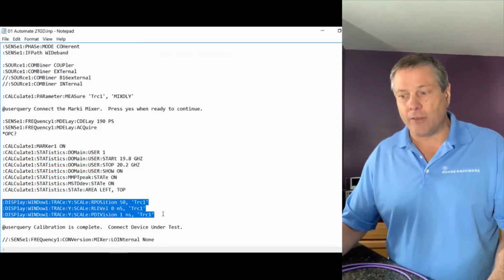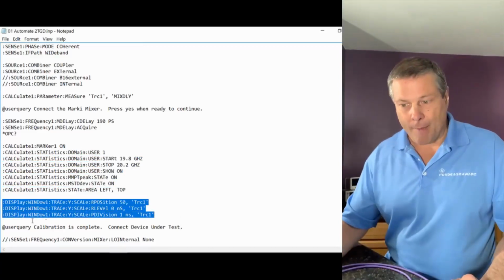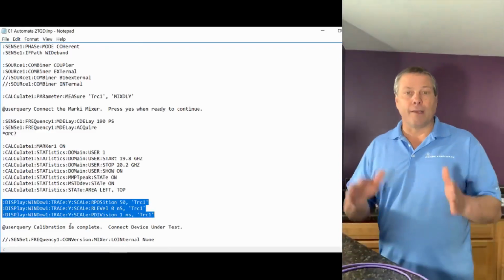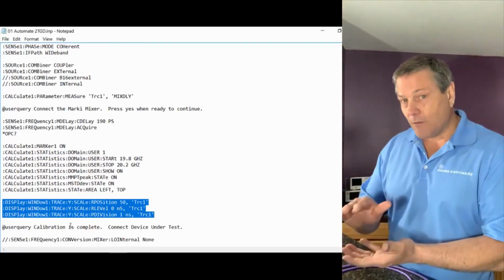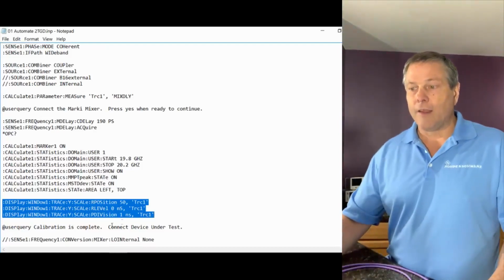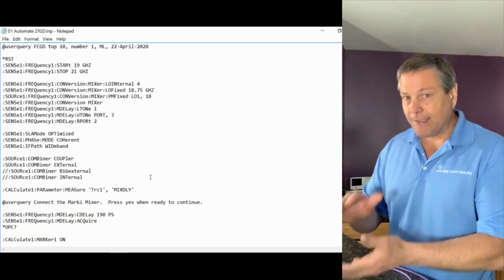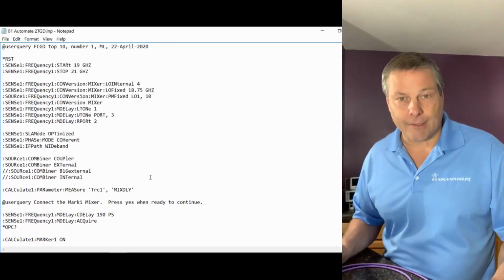I change the scale and zoom in on the trace a little bit, and that's the end of the file. I pop up one final dialog that says, hey, calibration is complete. You are ready to connect the device under test and make your measurement. So for me, this is a fairly straightforward and simple script file. And by using this file, it documents everything I'm doing. It makes the setup very easy, and I don't forget any settings, okay?